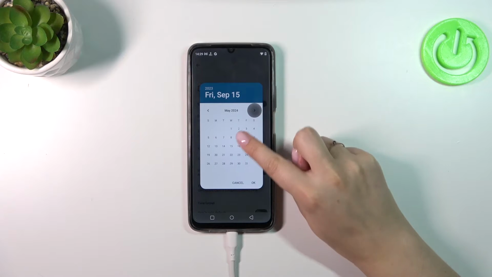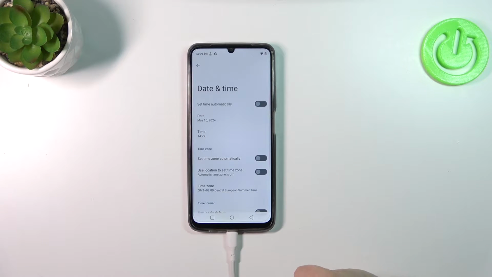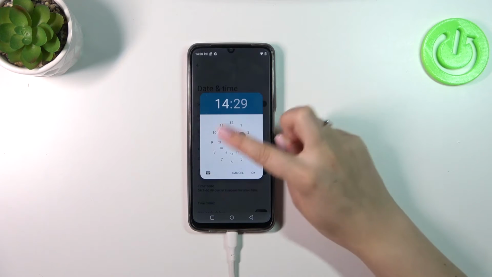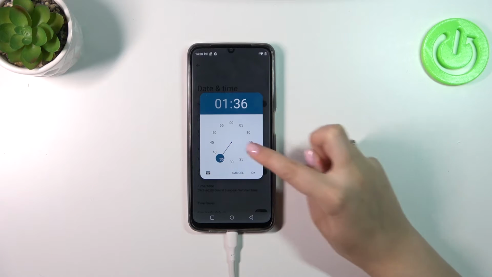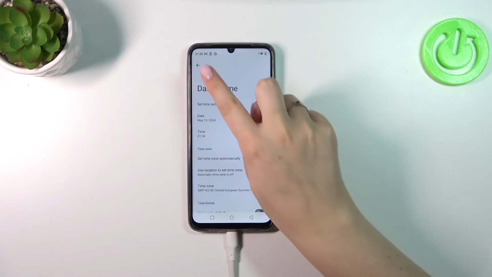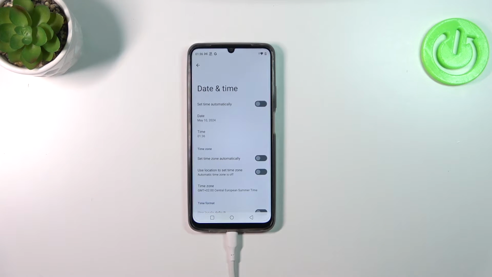from the calendar pick the date we want to use, confirm it with OK. The same situation with the time, just pick it from the clock, tap on OK. It will be of course immediately applied to the status bar.